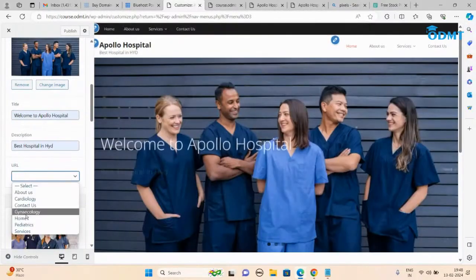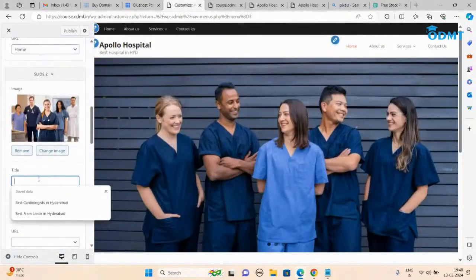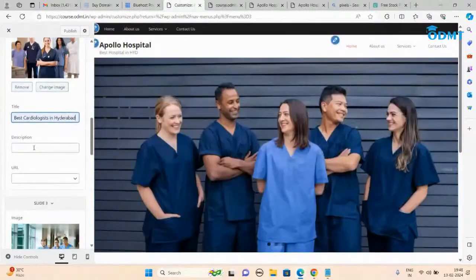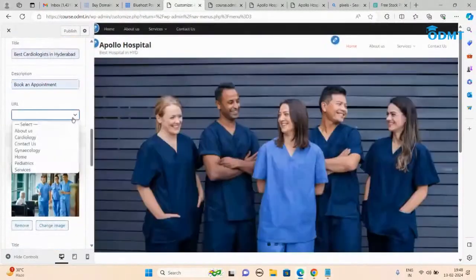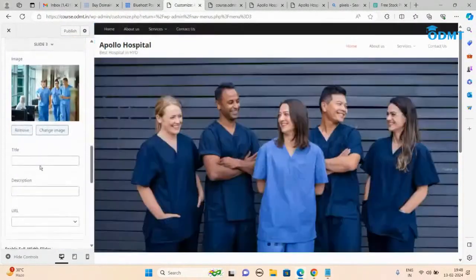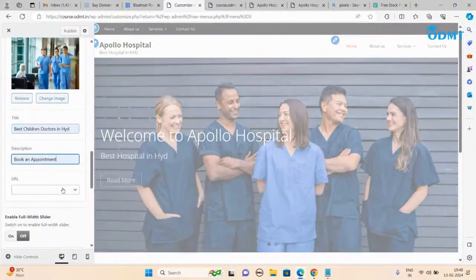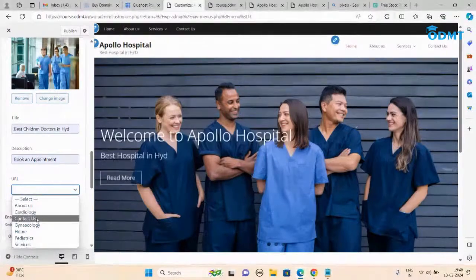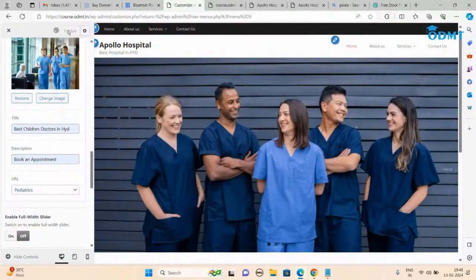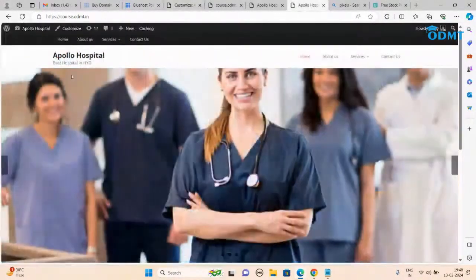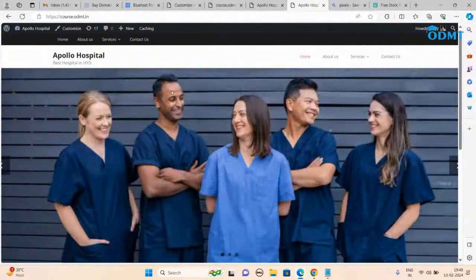Someone clicks on that, it has to go to home. Second, best cardiologist in Hyderabad. Book an appointment. Someone clicks, it has to go to cardiology. And children doctors in Hyderabad. And someone clicks, it has to go to pediatrics. Publish. So I'm adding more functionality to my website.